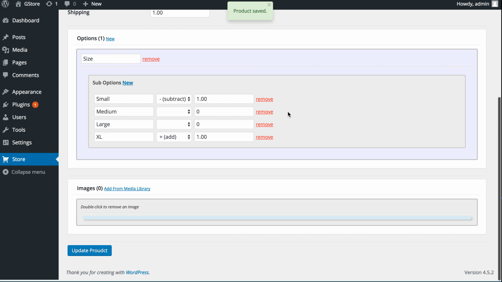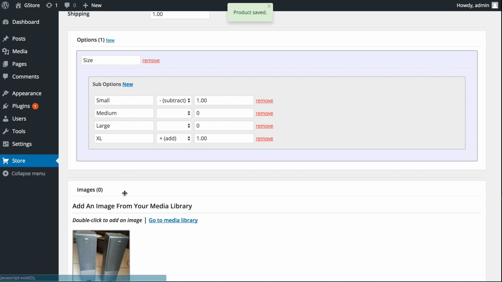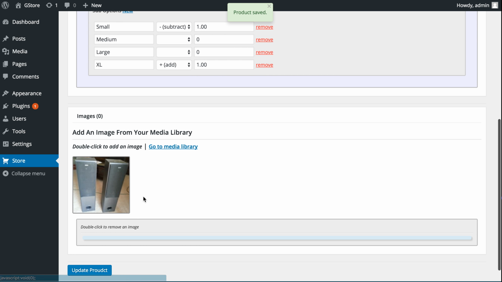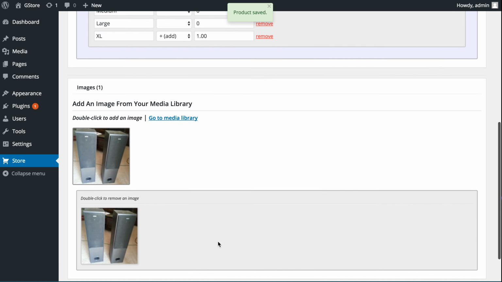And it says the product saved. Looks good. Then we get down to our images, add from media library. This is an image that you've already uploaded. If you wanted to go to WordPress's native media library, you could do so by clicking on the link there, and that would allow you to upload something. Then you can double click on it, and it is now added as a thumbnail. So I'm going to update the product.